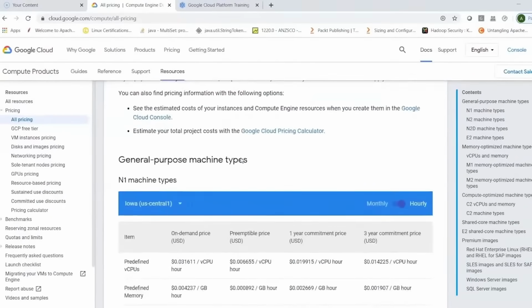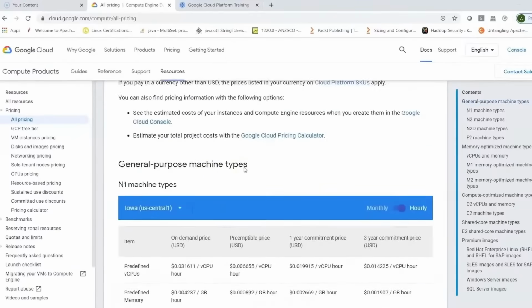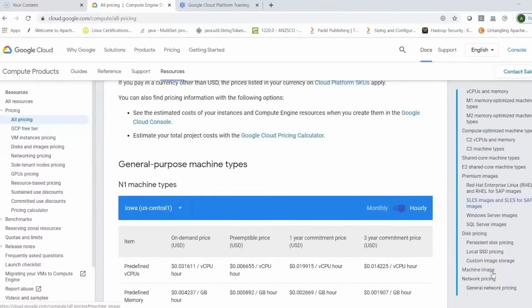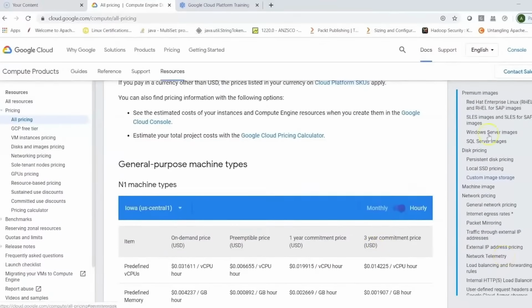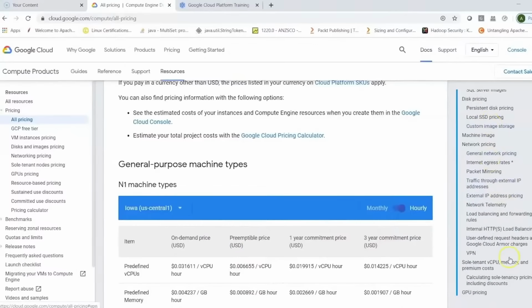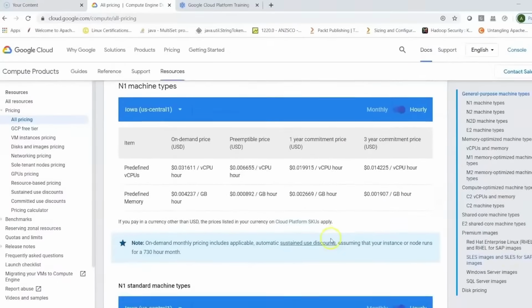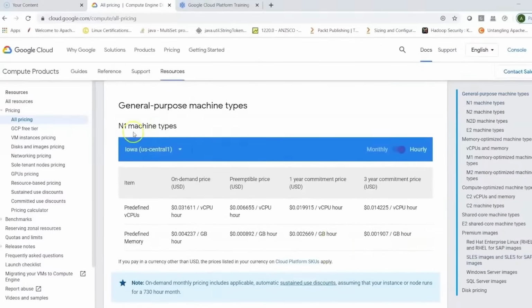You can click on any of the links and you can see pricing, which also shows you your different kind of machine types. So here you have different kind of machine types, which says N1, N2, N2D, E2. You have memory optimized machine types, you have compute optimized, you have premium images, and you can basically look at all the categories. You can look at disk pricing, which involves your persistent disk pricing for SSDs or HDDs. What are the kind of images, what are the different network services, right? And you can always look at your machine types.